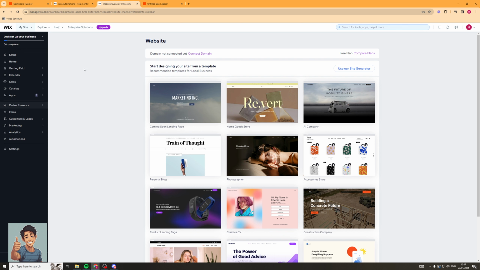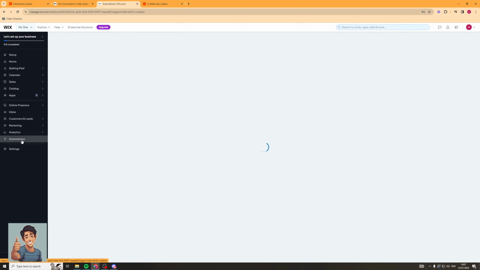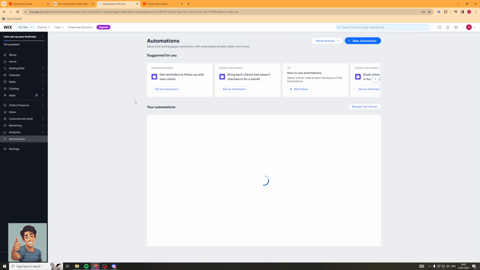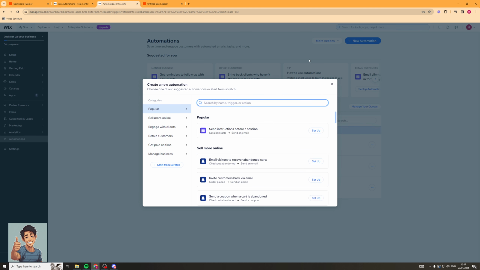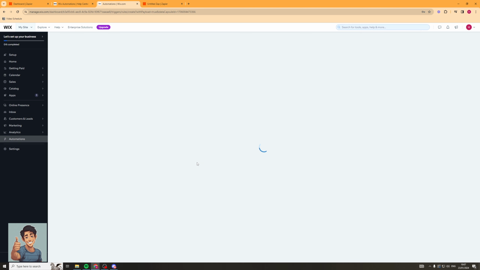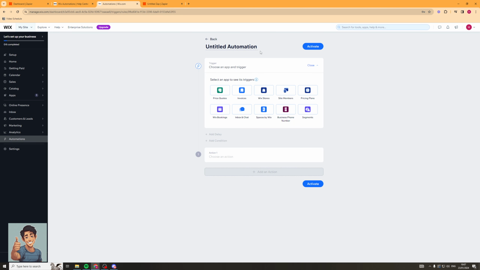The first thing that I've done is I have logged into my Wix account, as you can see here, and I'm going to go to the left-hand side and down to where it says automations. Once we're in the automations tab, we're going to go to the top and click new automation. Then we can start from scratch here, or we can use a preset, it's up to you. But first of all, we're going to set a trigger.